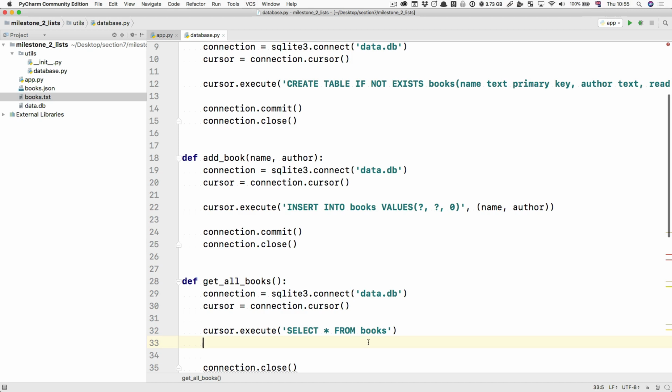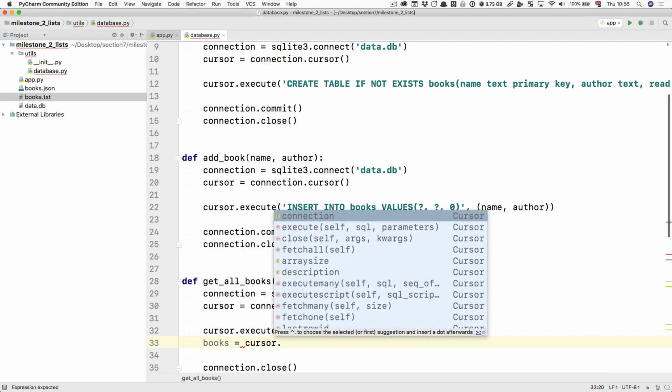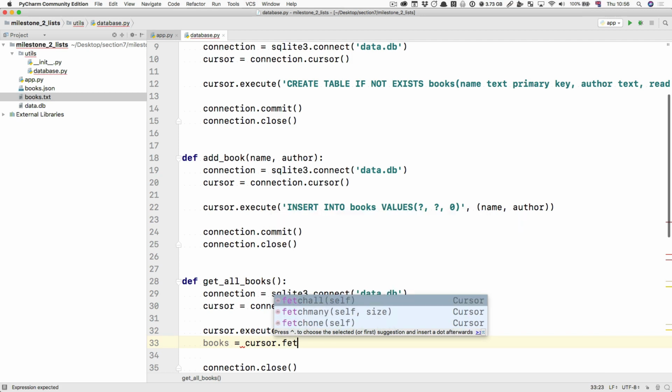The way we do that is we say, for example, books, which is now our variable of books, is cursor dot, and notice how there are a few fetch methods in here. You've got fetch all, and that's going to give you all of the rows. Fetch many, and that takes an argument here, which is how many rows you want to fetch. And fetch one, which gives you the top row of your table, of your result set only.